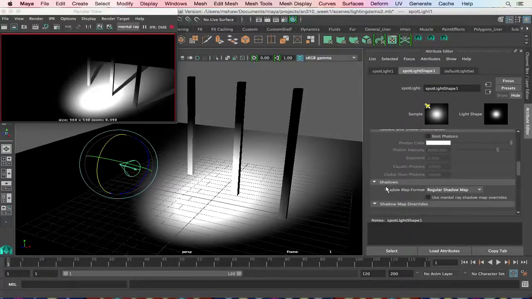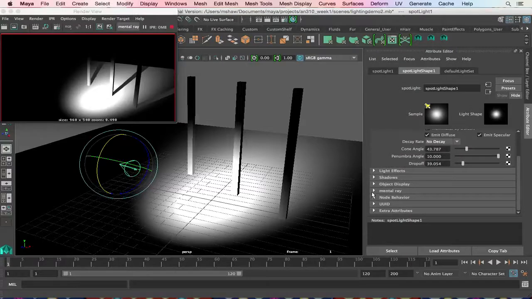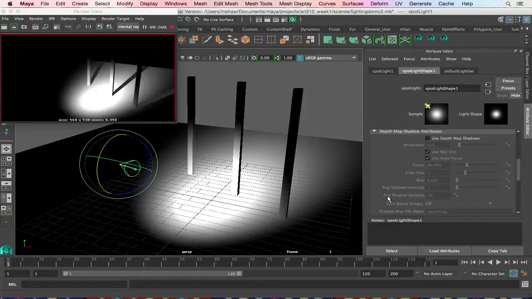Now, there's a bunch of other settings that we can have. Things for mental ray, as well as things for what we call depth map shadow attributes. I won't get into this too much right now because this is something you will actually learn through experimentation. But depth map shadows take the distance from the camera into consideration for showing us a high quality shadow. Things that are further away, we don't need to see as much. Things that are closer can be more detailed. So we can adjust the resolution of the shadows themselves.